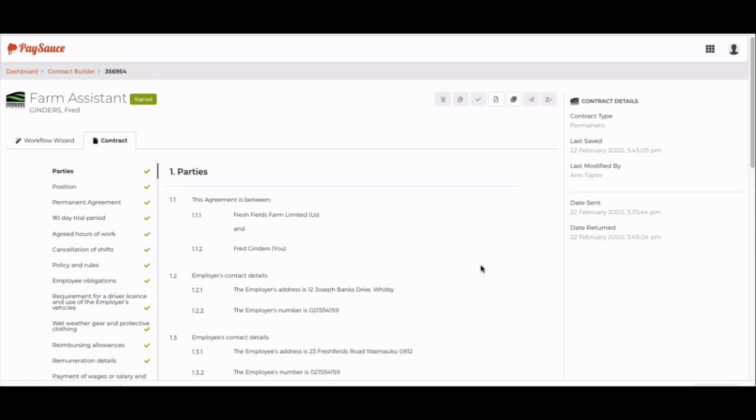And if you'd like to use the PaySauce online payroll system, once you've downloaded the PaySauce app onto your dashboard, you'll be able to go into the contract area and import the employee's details straight into PaySauce to begin setting them up so you can run a pay.